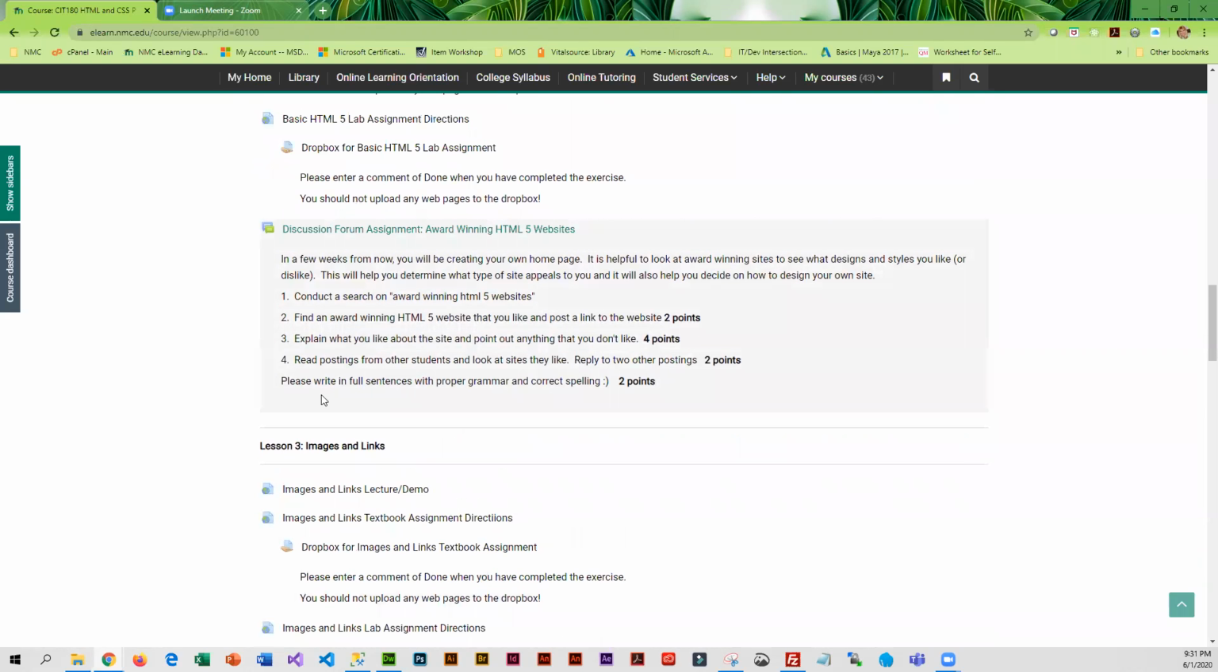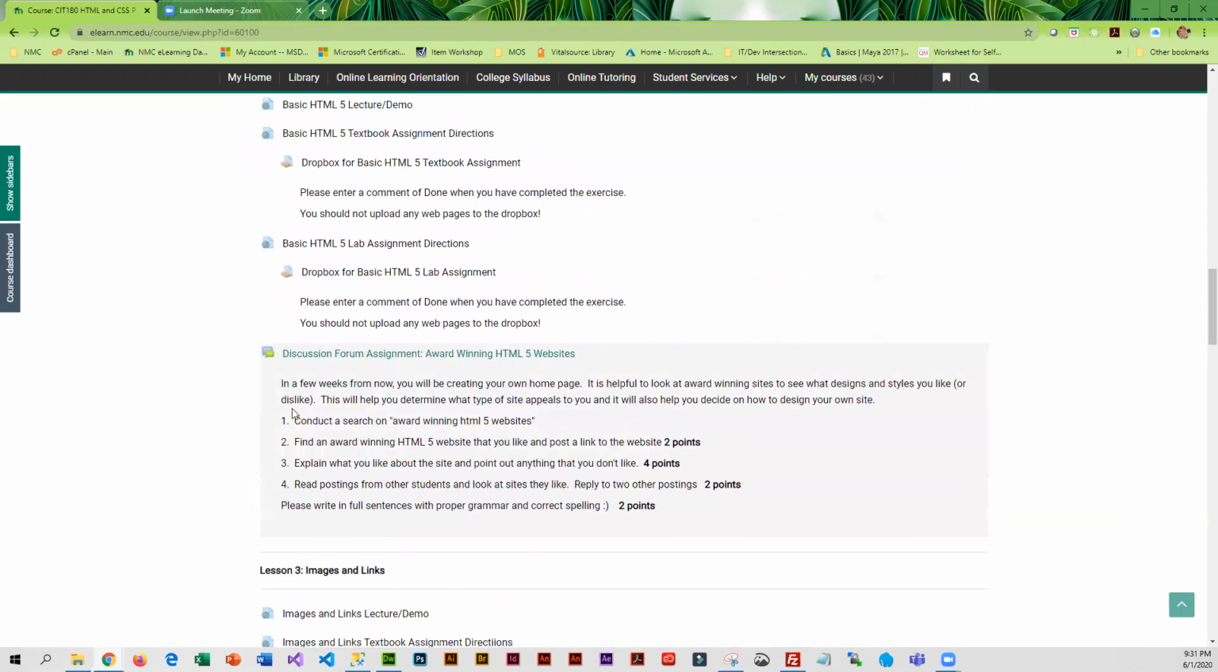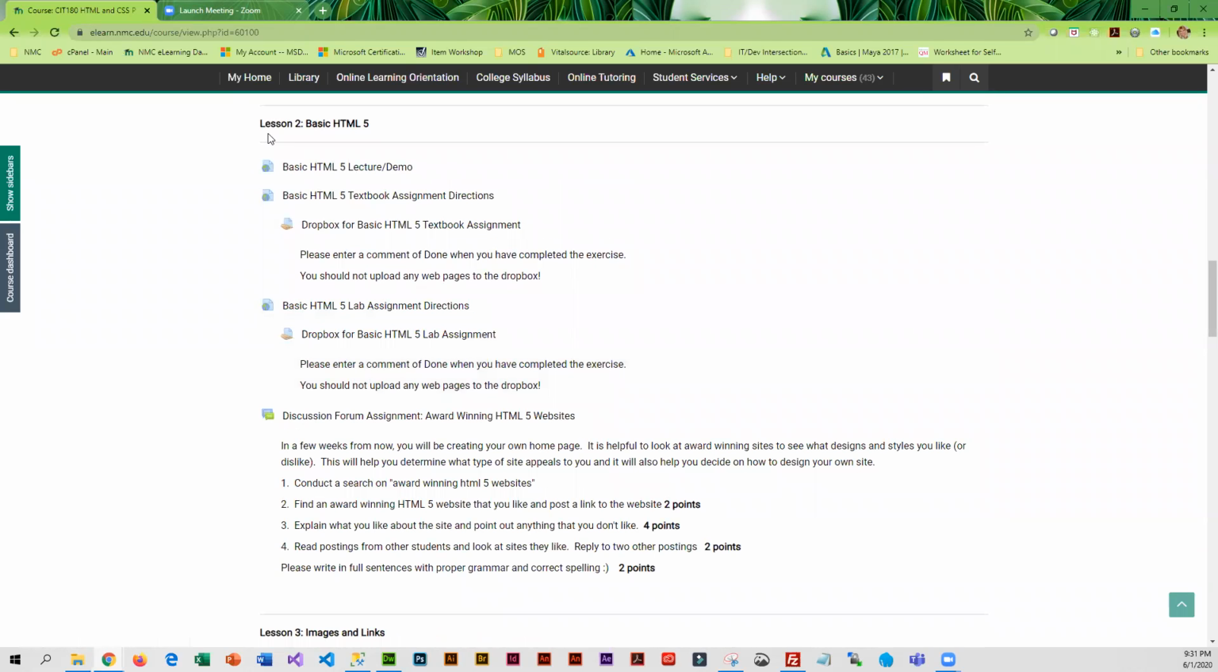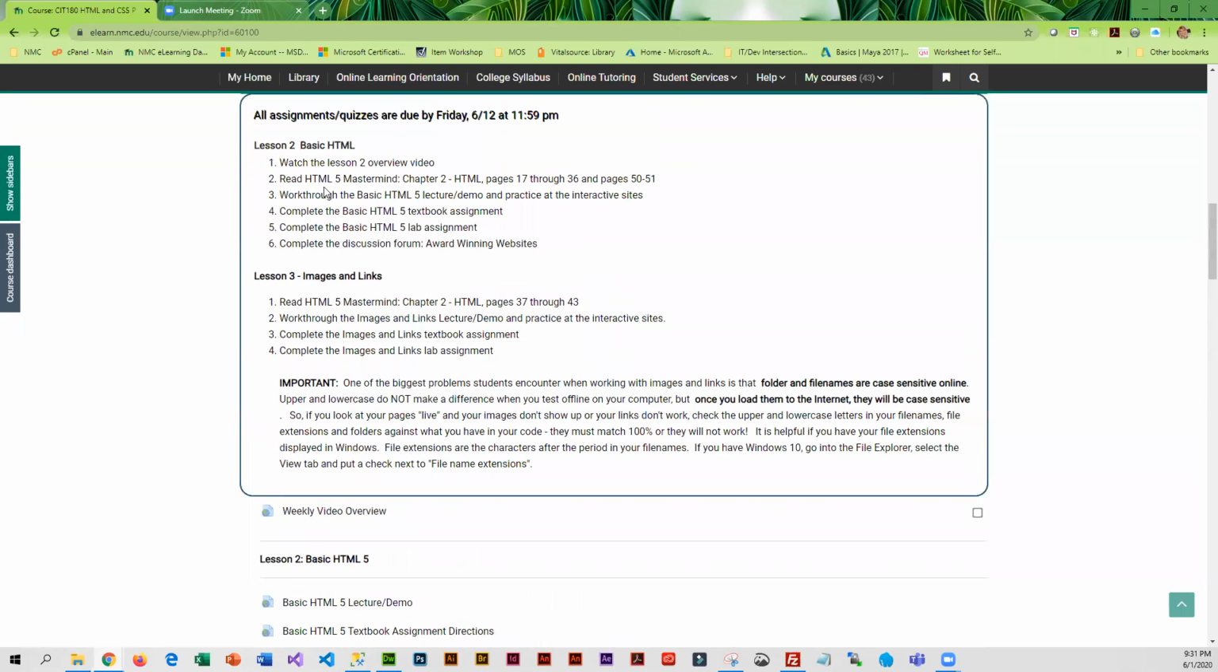Do not try to do all of this in one day because it's just too much to get through in a single day. For lesson 2, basic HTML, you are going to read the pages in the book, and you'll notice that you read portions of a chapter. You don't ever read the whole chapter because we're just looking at the pages in the book that pertain to what we're covering in that particular lesson.